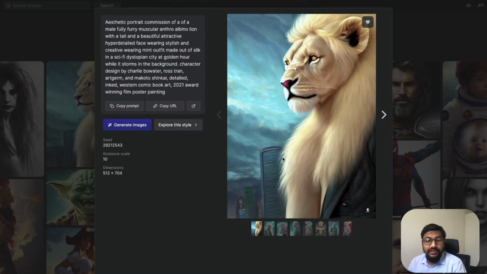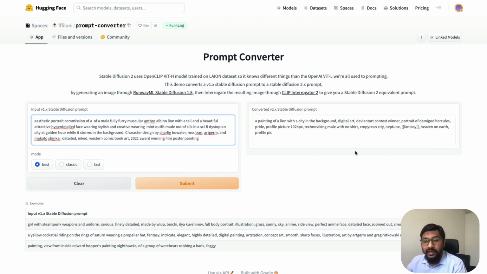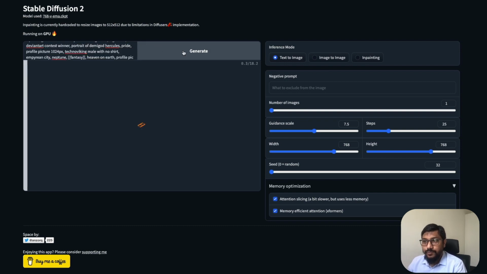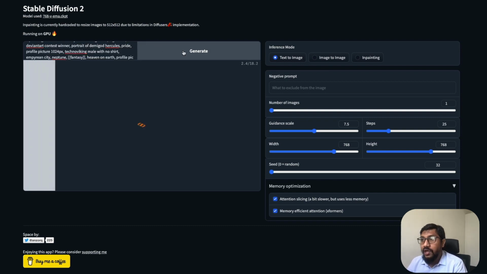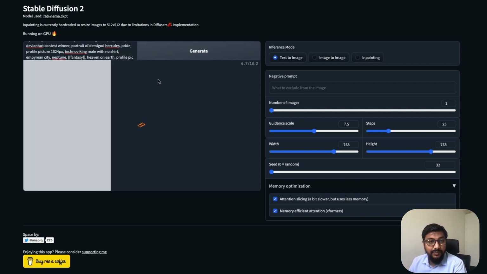So the way you can use it is you can go to lexica.art, where you've got a lot of prompts, copy the prompt that you like, and then come back to the prompt converter and paste your prompt here and then click submit. Once you click submit, it is going to create the new prompt that is compatible with Stable Diffusion 2.0. Now copy this prompt, go to your Stable Diffusion and then paste this prompt and see how it works. I have found that certain prompts really work fine in the experiments that I've tried.